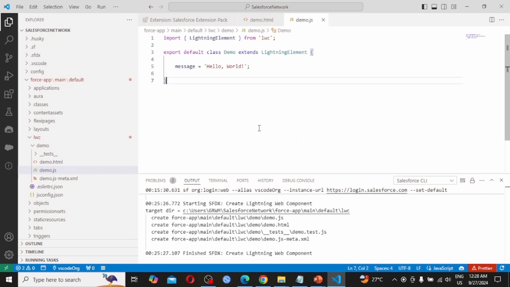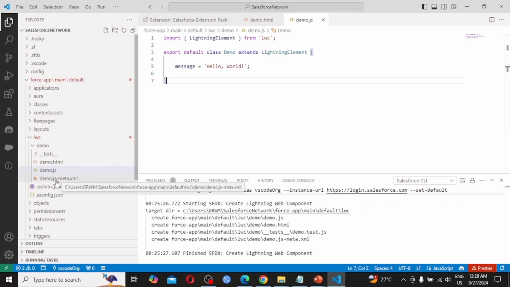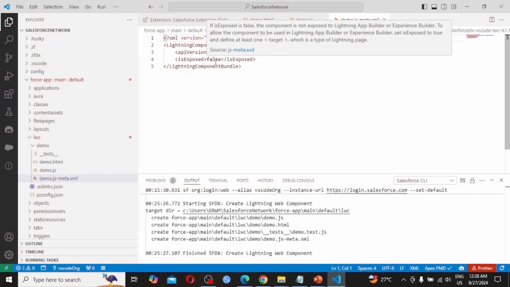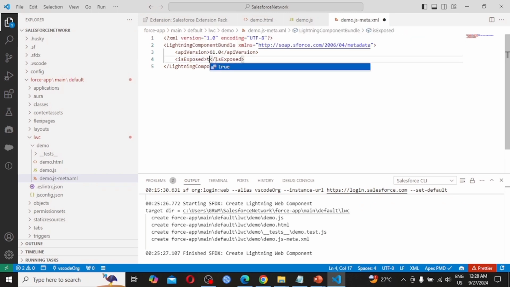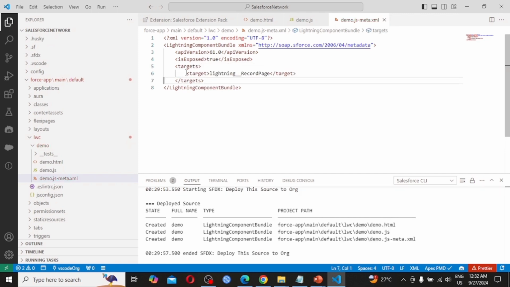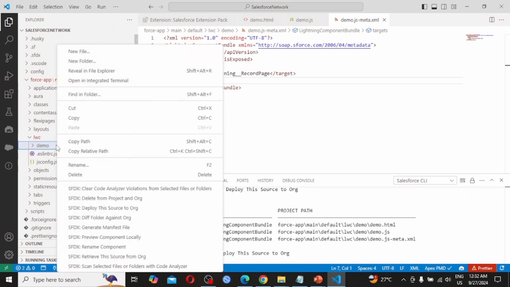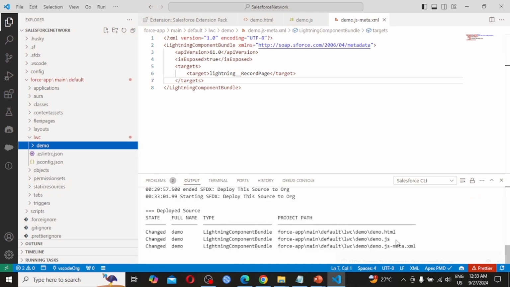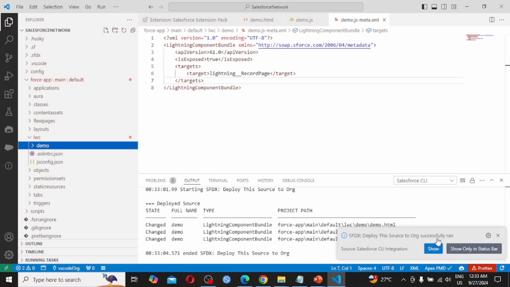So it's done. Next I open the demo.js-meta.xml file and here I change isExposed to true and select the targets. I put this on the record page, select the demo folder, right-click, and deploy this to org. It is successfully deployed.